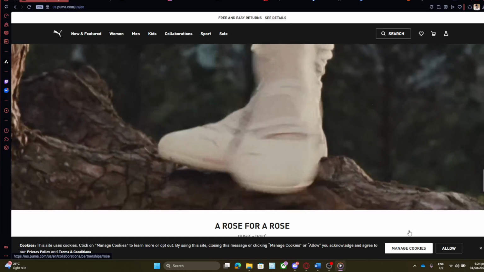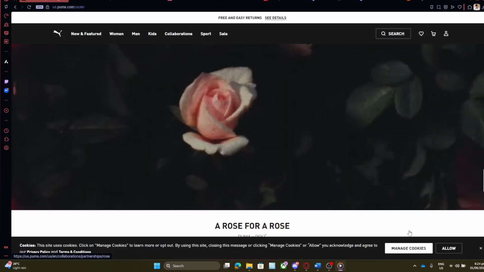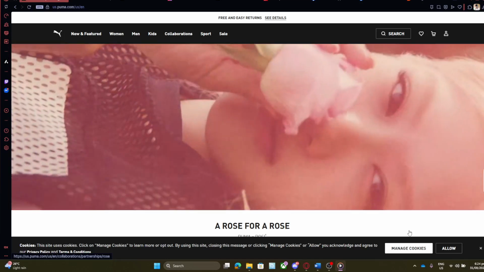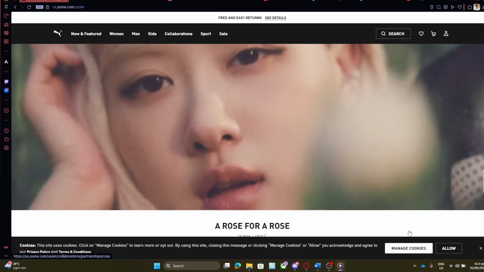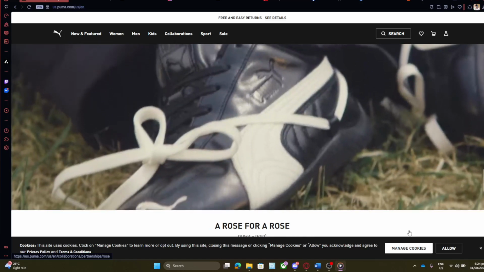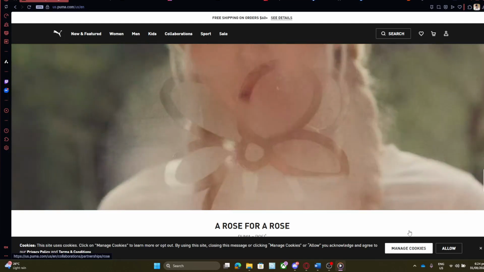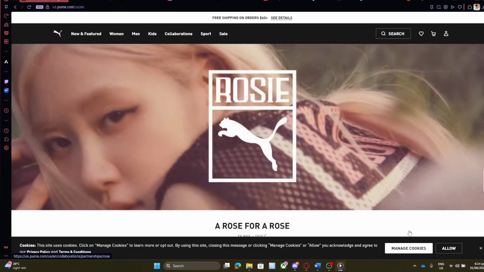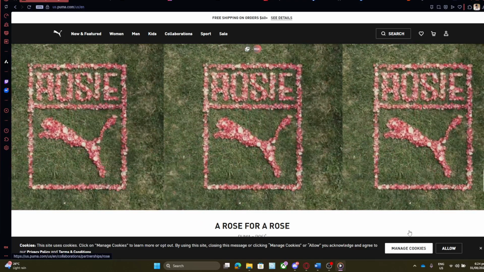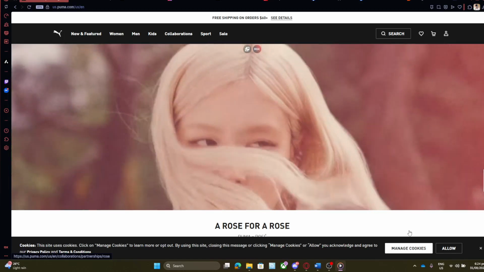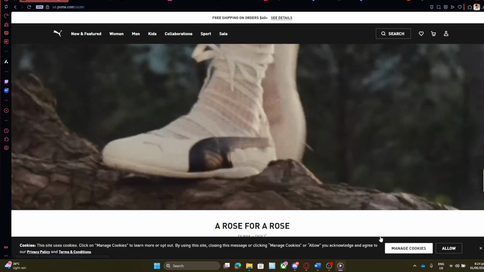Once the page loads, you'll find yourself on the sleek, modern homepage that showcases all the latest and greatest from Puma. It's organized into easy-to-navigate sections with a prominent menu bar at the top for quick access to different categories like shoes, apparel, and accessories. Take a moment to get a feel for the layout and explore the different sections if you wish. This is also a good time to make sure your internet connection is stable for a seamless shopping experience.